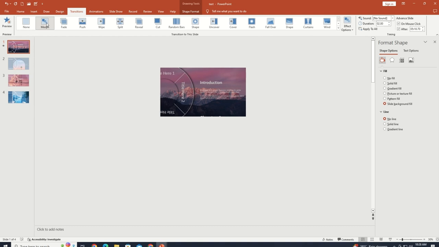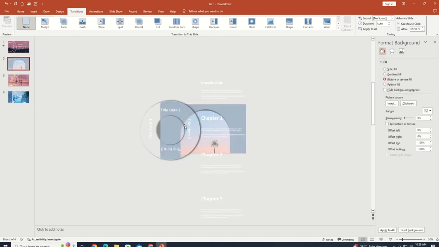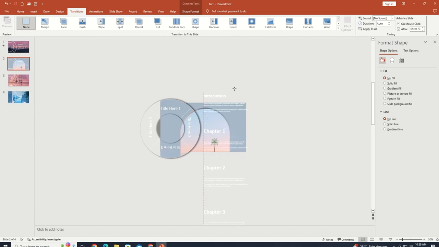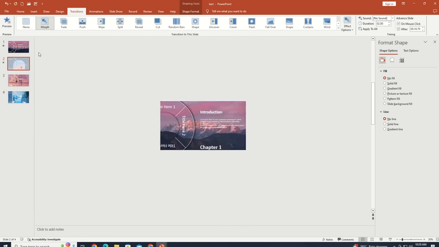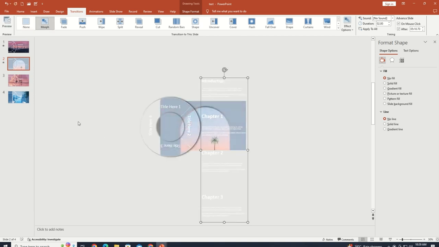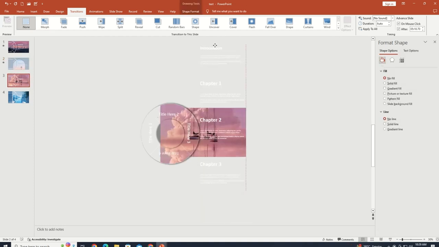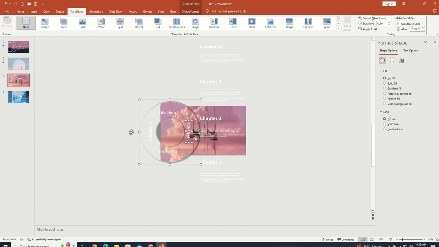Do this with all the other templates, and you have to select each template and give it a morph transition. Let me go to the second template and rotate this circle in an opposite direction, and we're going to do the same for the small circle. Let's move the text and the content text of the template as well so that it moves like this. This was a preview. Let's move to the third template and do the same with this template as well.